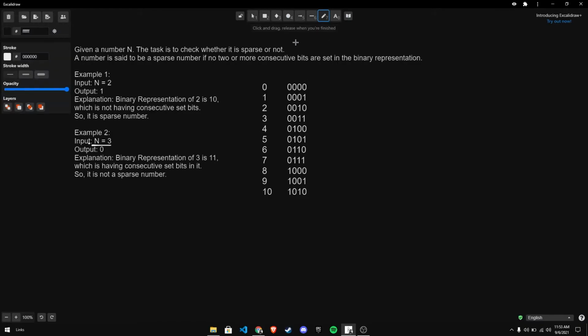So now let's talk about the efficient approach. For the efficient approach, we're going to use the right shift operator, right? This is a bit manipulation operator, and we're going to use this operator to solve this question efficiently. What we are going to do is check n and right shift 1. If this value is 0, then our answer is true, that our number is a sparse number, and if this value is 1, then our answer is false.